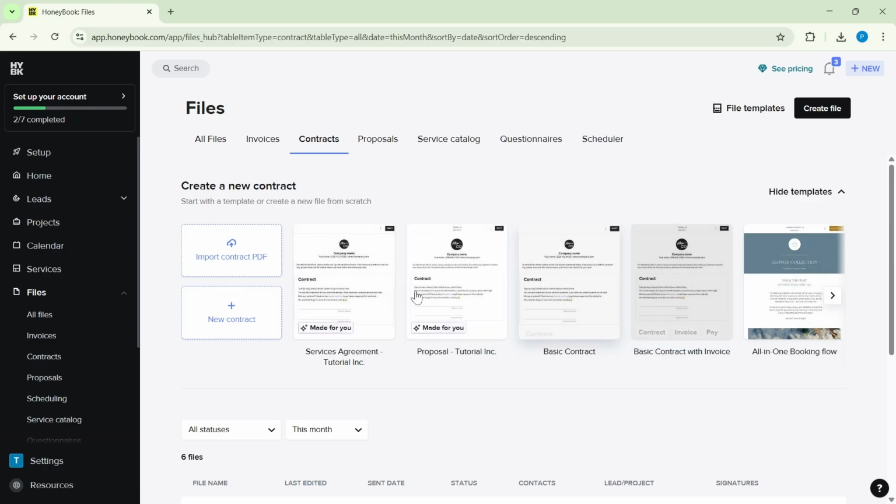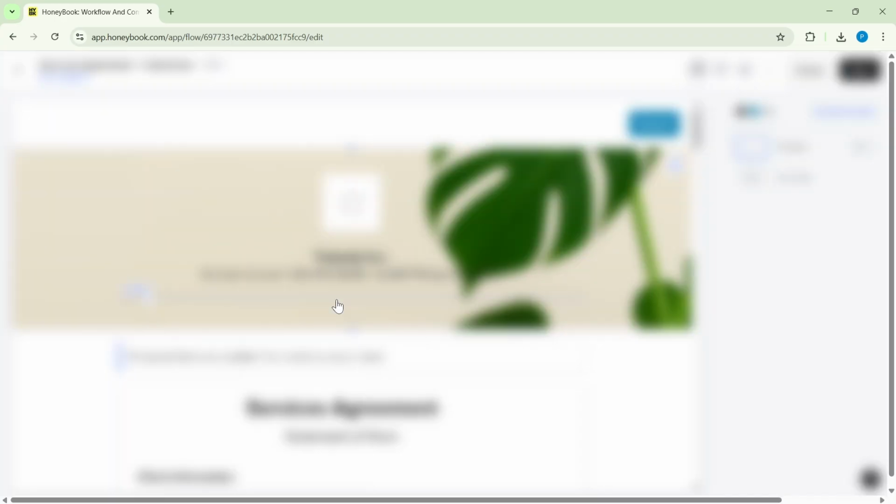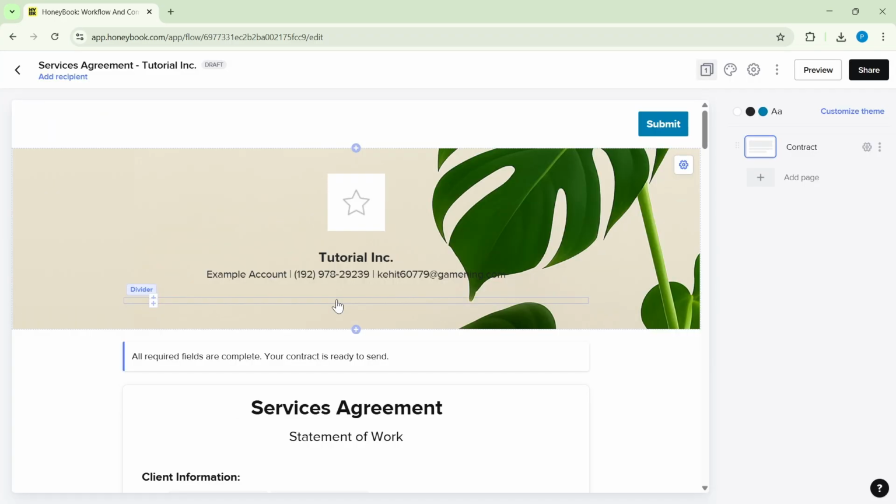As soon as you select a template, HoneyBook opens it in the editor. This is where you manage the contract and make it your own. Read through the entire document slowly and adjust the language to match your business, your tone, and your service specifics. Update headings, clarify scope of work, and make sure timelines, payment terms, and cancellation policies reflect how you actually operate.